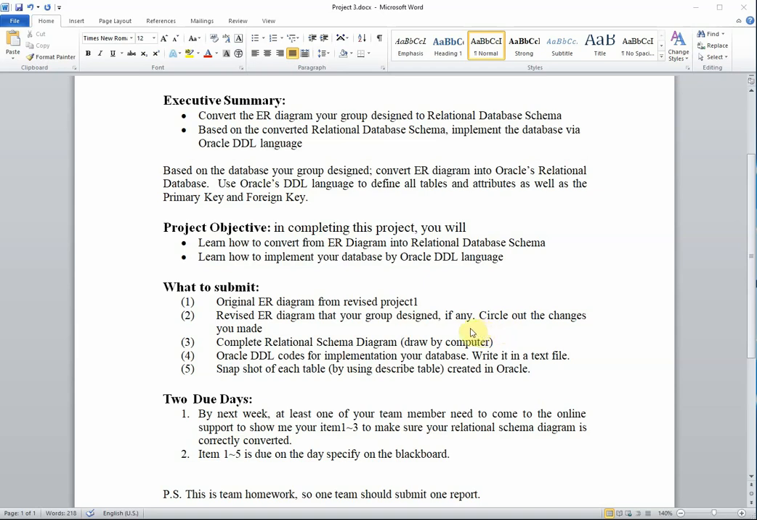And then I want you guys to draw your complete version of the relational schema diagram converted from your item 2. And that relational schema diagram needs to be drawn by computer. So that is the first part of project number 3.